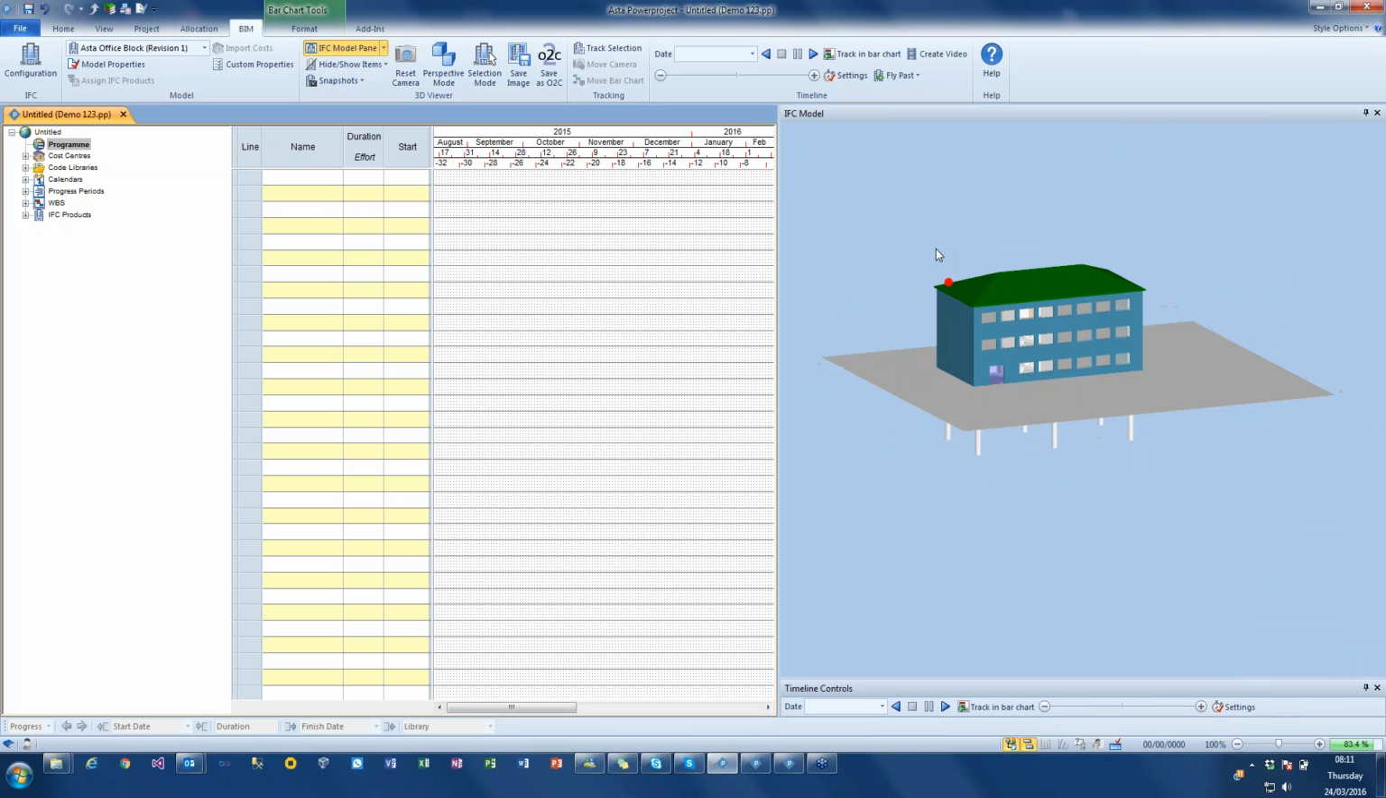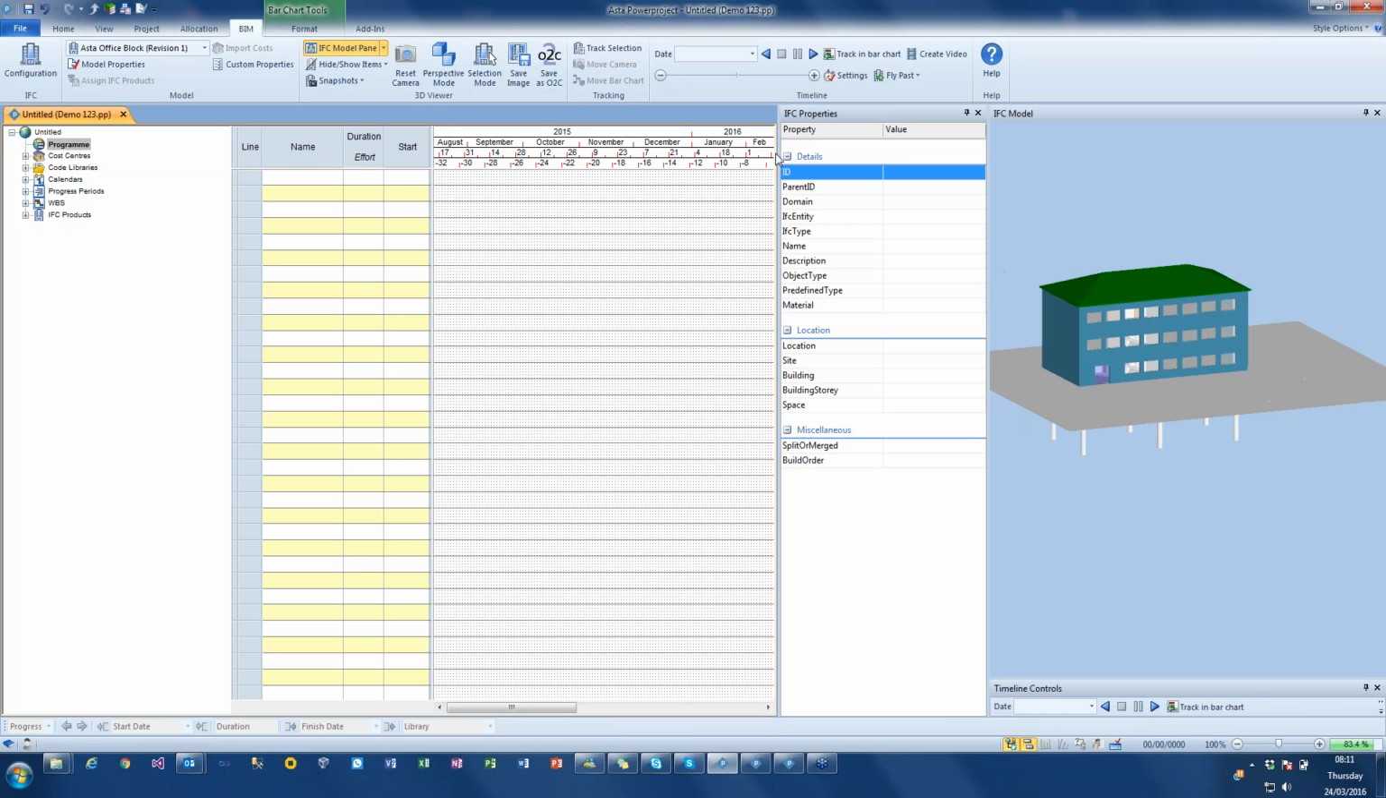So looking at the model itself, before we go any further, the model has come from an IFC, and we never change the model inside PowerProject, but I'll show you some things we can do to enhance it. So I can select different items in there, and they will invert the color to show you which items I have selected. I can also bring up a properties pane.